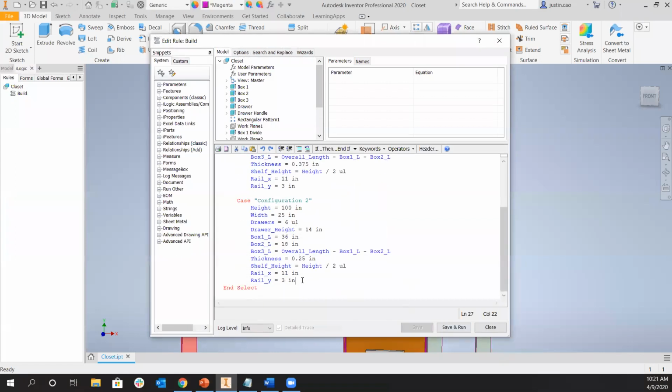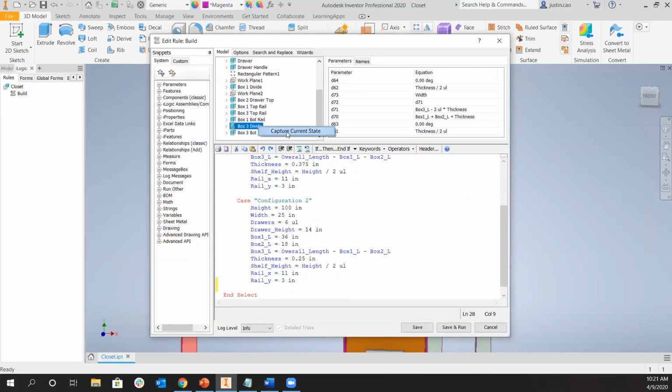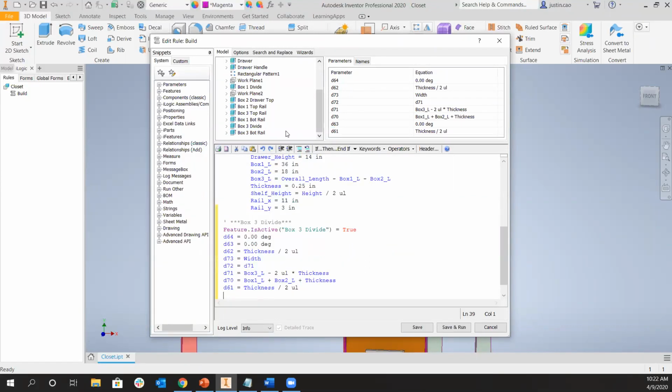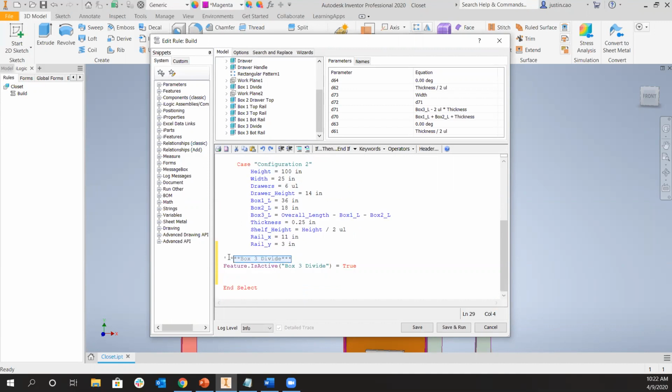In configuration 2, let's go to those features that we want to get rid of. So for box 3 divide, we said we don't want that in our configuration. If we right click it, we can capture that current statement. And when you click that, you're going to see it comes with all the dimensions. But the only thing that we're really interested in is this right here. This feature is active. So go ahead and delete everything but that. And I'm going to format it right now, so make it look a little bit nicer.